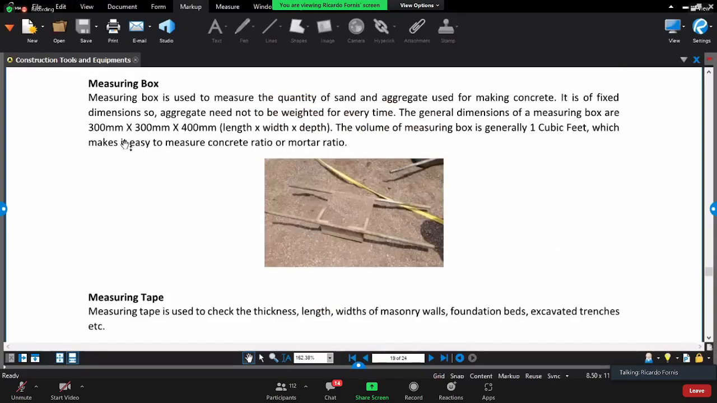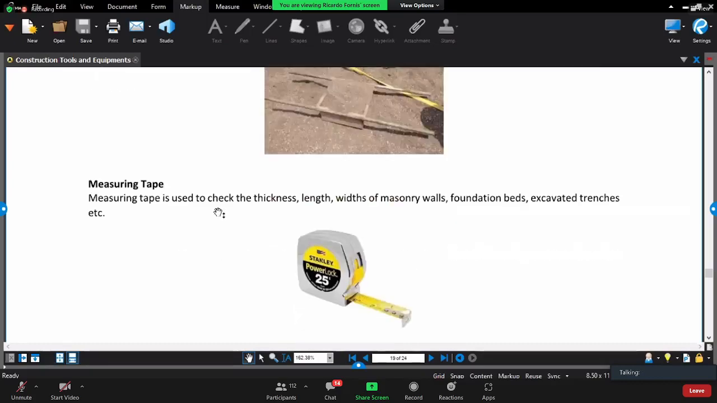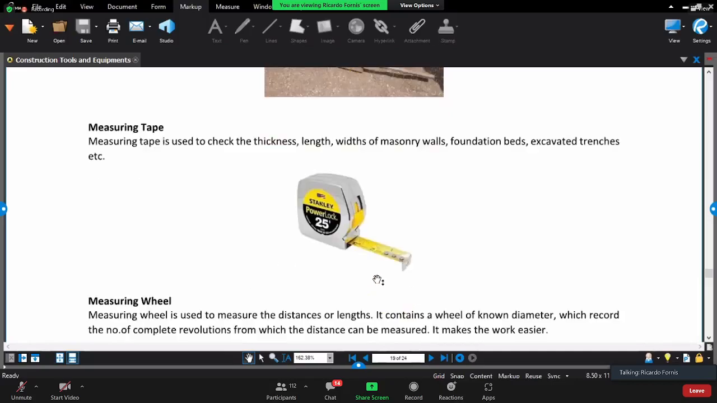It measures 0.3 by 0.3 by 0.4. Measuring tape. Civil engineers must have this for checking. When we do an inspection, we always bring the measuring tape, the camera, or a small level. You can also bring a ruler as a level.